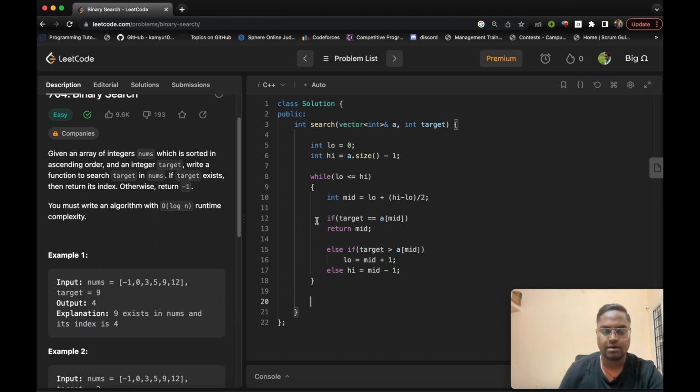Since we have already covered the condition where target equals the mid element, we return the index of that element. Otherwise, if we do not find the target inside the array, then we need to return minus 1. So we'll just return minus 1.